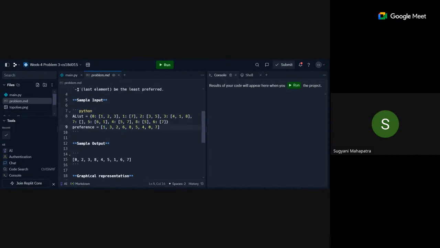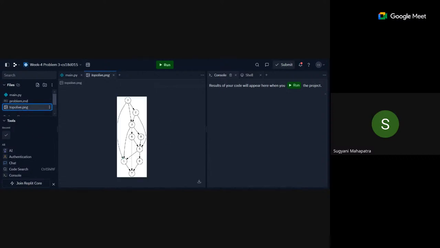But 1 also has a dependency from 3, so until 3 is done, you cannot start 1. Until 5 is done, you cannot start 1. So that is why you need to go to 2 only. You can go to 3 also, but here 2 is the preference. Okay, thank you.